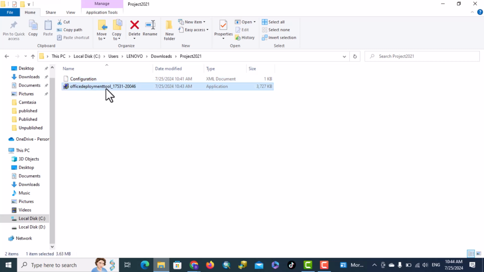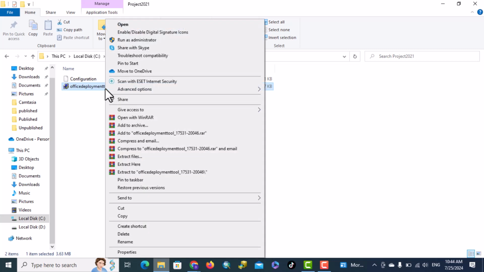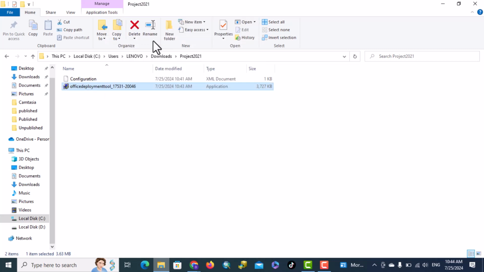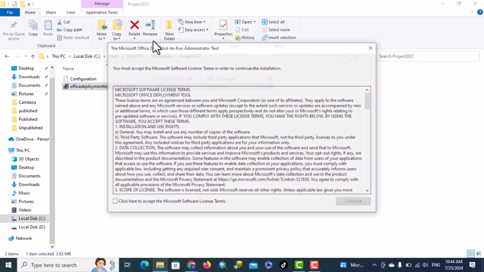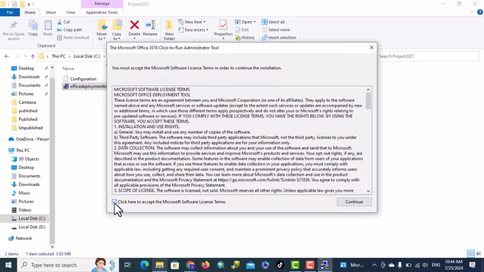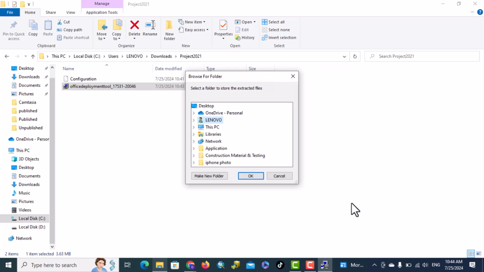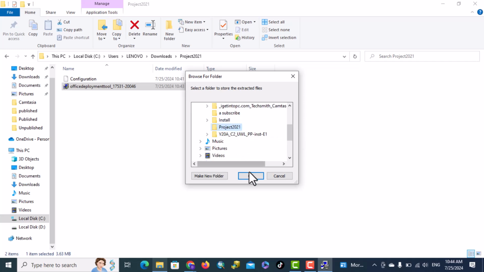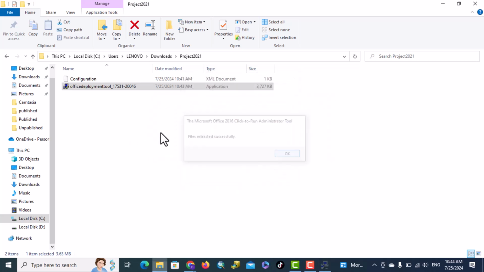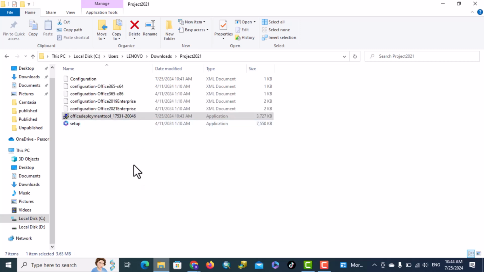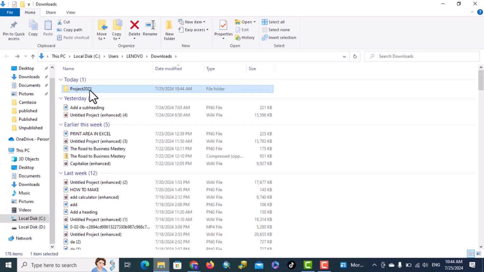Okay. Right click on this. Run as administrator. Accept the license. Now select the folder that you just created. All files are extracted. Back to the folder. Cut it and paste in C drive.